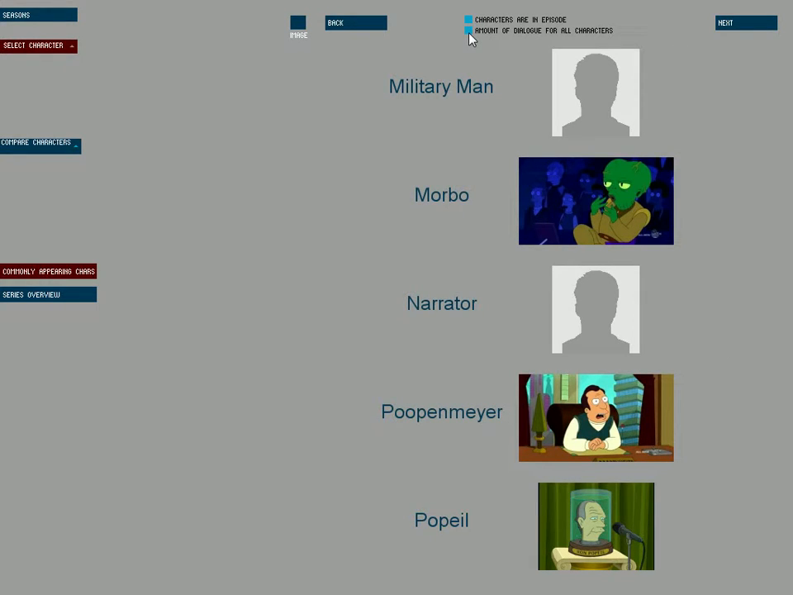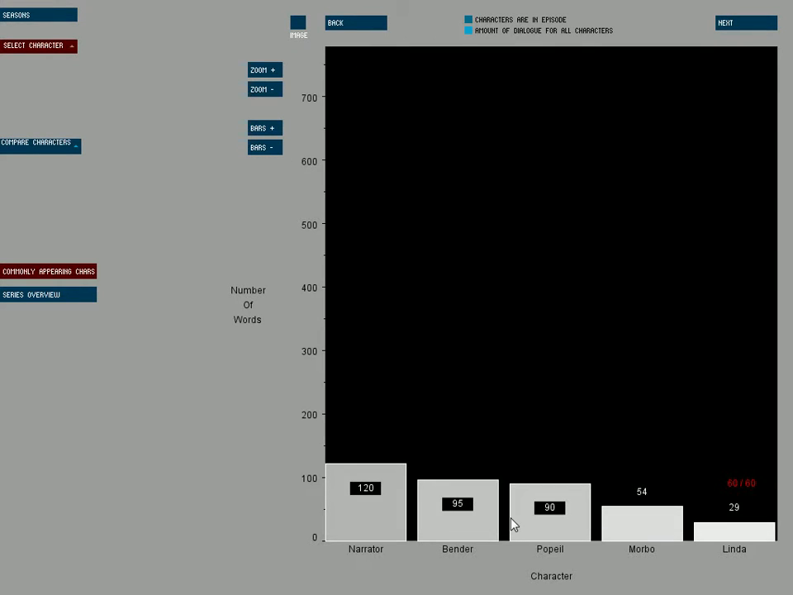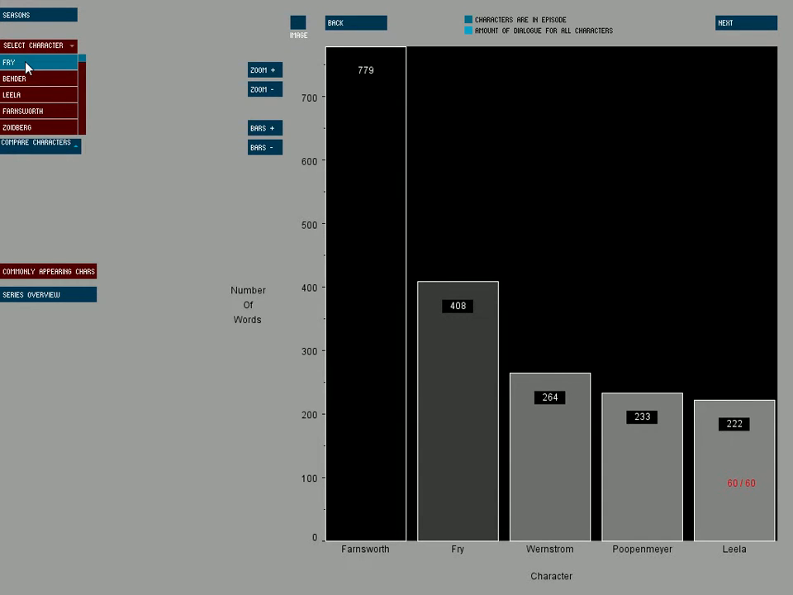And then also for an episode, we can display the amount of dialogue the character had for just that episode. So for episode 1, Farnsworth had the most amount of words, and it shows the information for all the other characters too. And of course this is a very similar interface, and works the same way as any other graph we've shown so far.